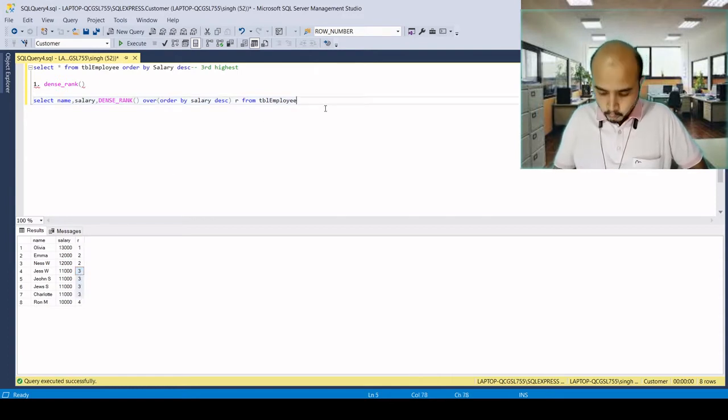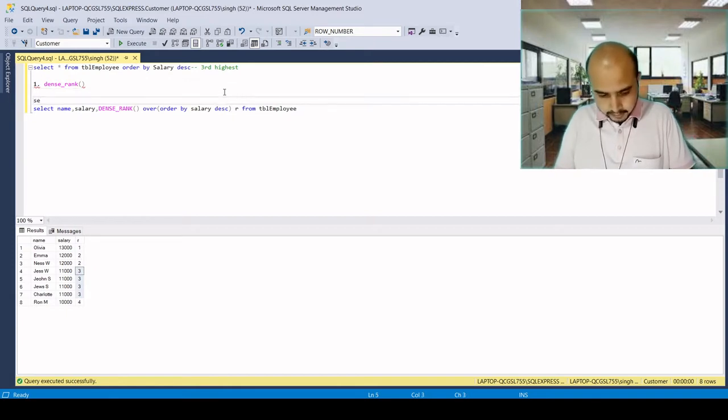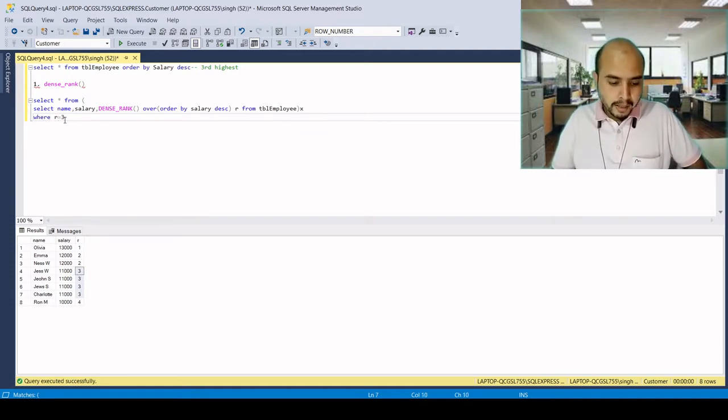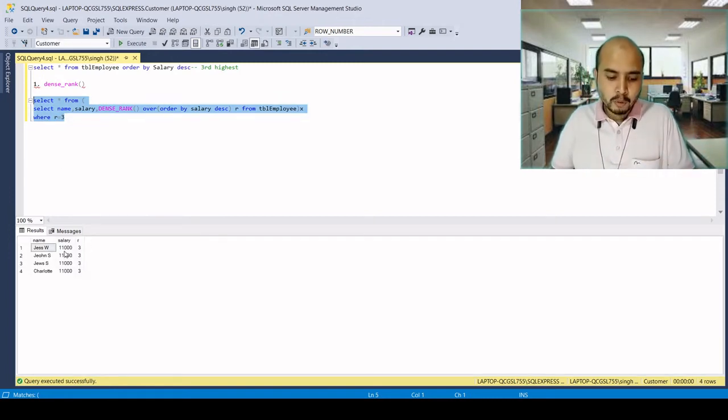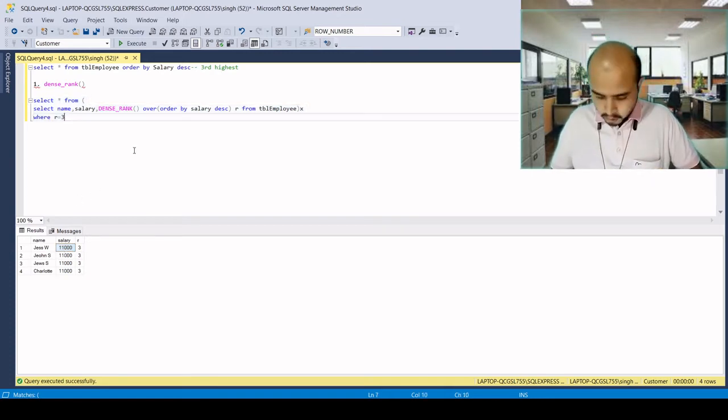So here we can do one thing. We can select star from this table. Now this is the table from which we need to extract the data, where R equal to 3. If we need the third highest salary, we put R equal to N, where N would be 3 because we need the third highest salary. Here you can see that there are 4 employees where the salary is 11,000. So I hope you understood the concept.